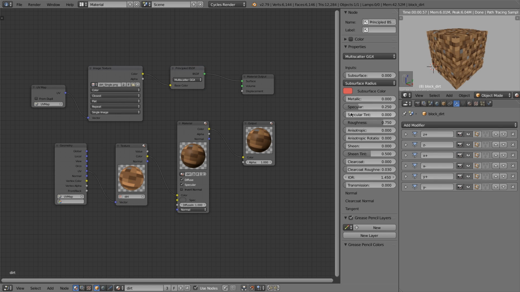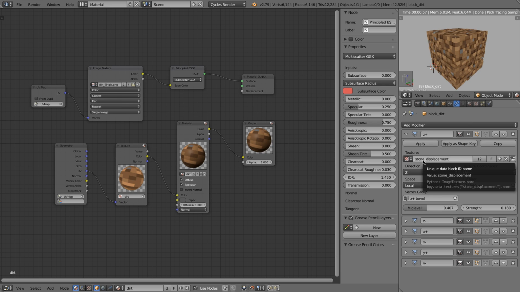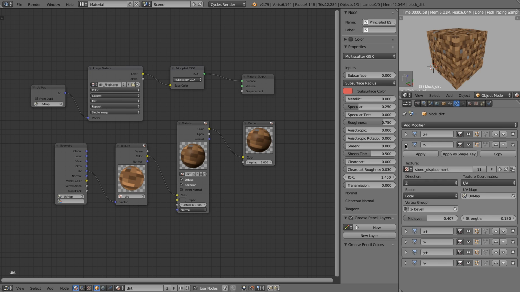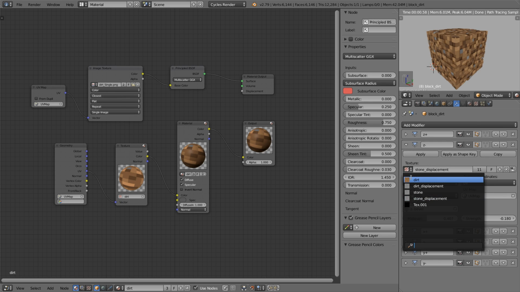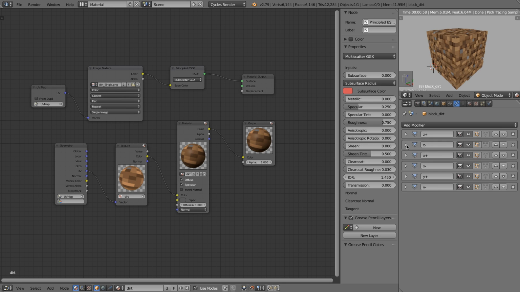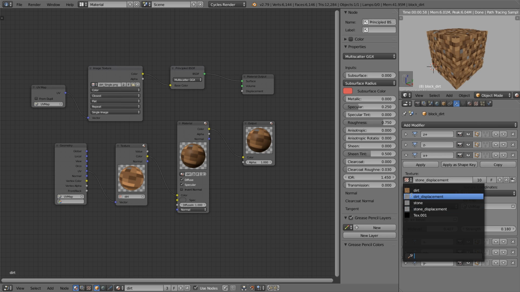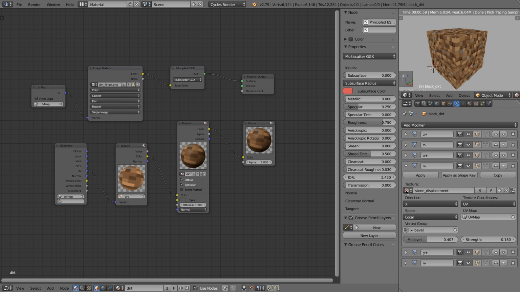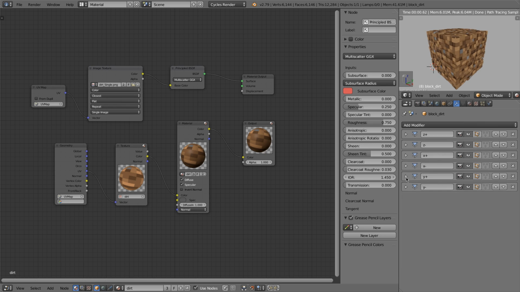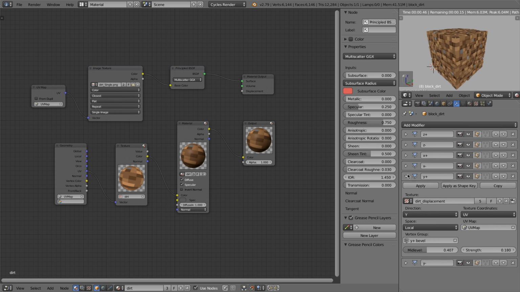If I go to the displacements, remember I'm working with the detailed dirt block, you can see that all of these use the stone displacement. I don't want that, so I'll hit this to copy it, and I'll call this dirt displacement. So now I'll set all of these to use the dirt displacement, which right now is the same. It's just like stone because we copied it.